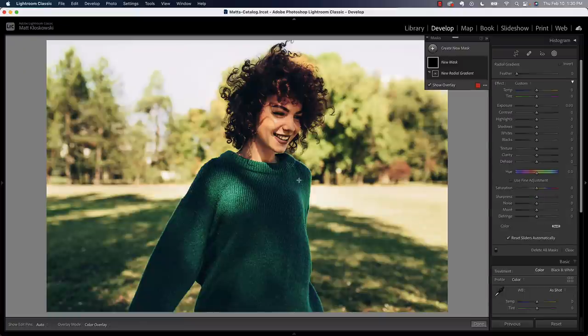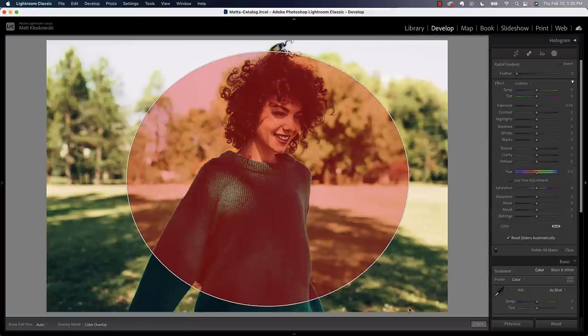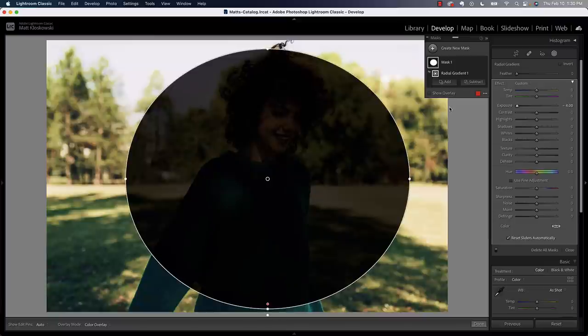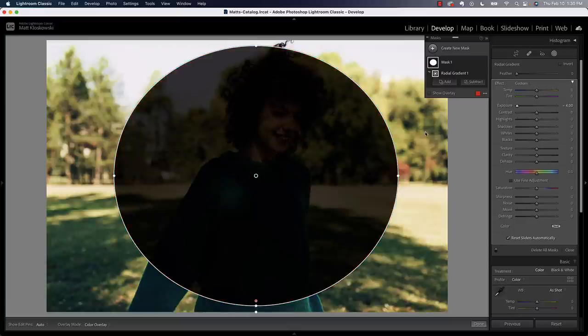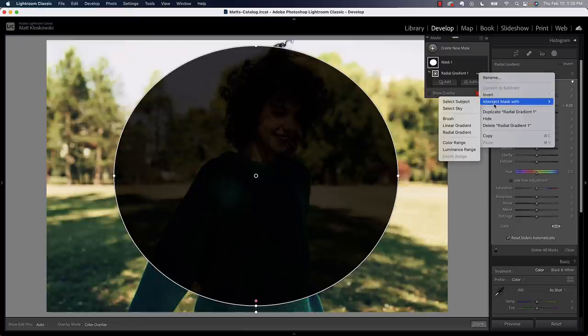So we go to the radial gradient here. I'm going to show you a very simple example. I'm just going to make a big circle and make it really, really dark. Again, this isn't real world, but this will help us figure out what Intersect is doing. Now I'm going to go to this radial gradient, click on the pop-out menu, and choose Intersect with Brush. You get all the same options as when you're creating a new mask.